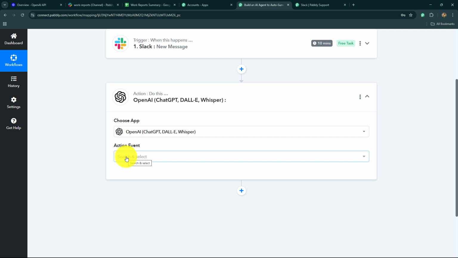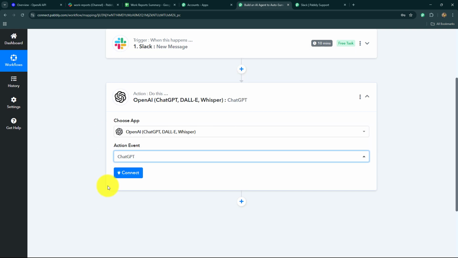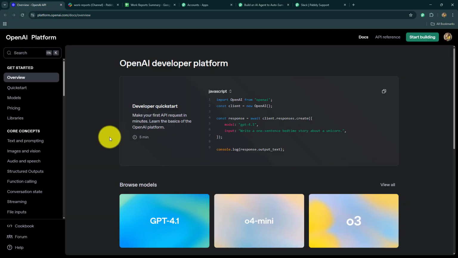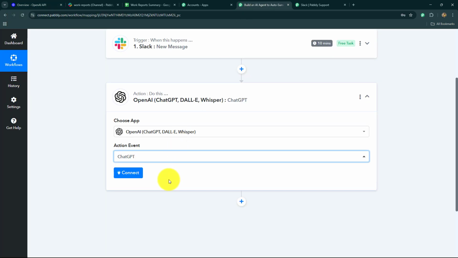But if you're using any other AI application to generate your content, you can also select that over here in your action step. The action event will be ChatGPT, as I'm using ChatGPT to generate my content. Before building the connection, you can see I am already logged into my OpenAI account. You also have to keep in mind to stay logged into all the applications that you want to connect with Pabbly Connect before building this connection, because then the process of your connection is going to become simple and easier. Now I'm going to click on connect.